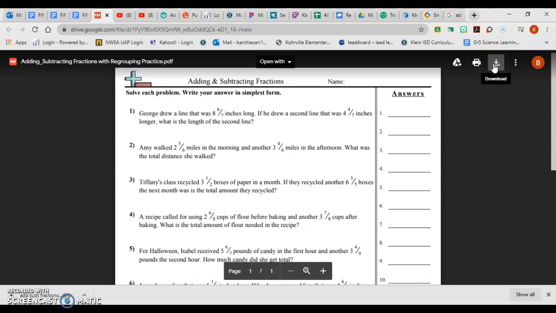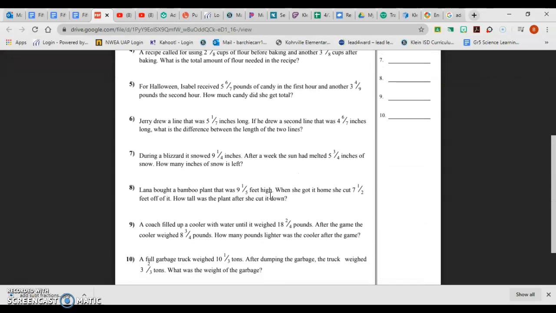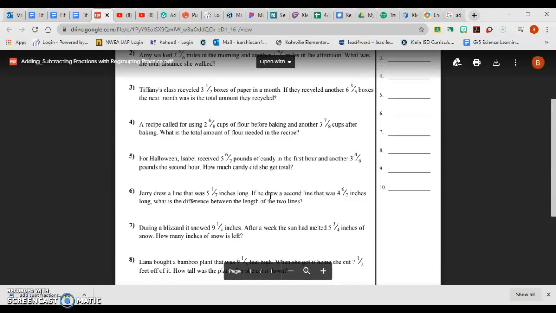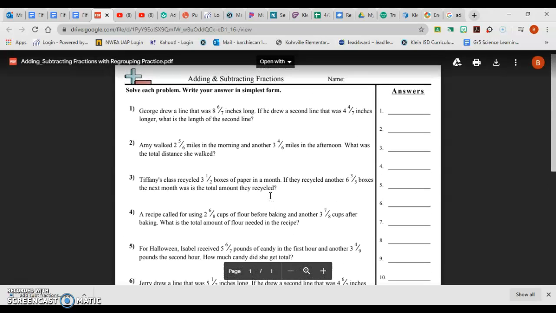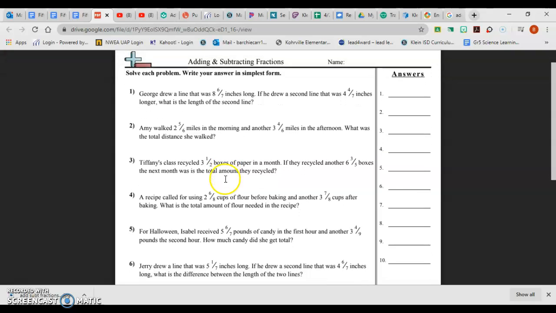You do not need to go past this screen. You do not need to come over here and download it. You can if you want to. You do not need to print it. You can if you want to. Neither of those are necessary. You can literally just look at the problems from here. Now this has 10 problems. I don't think I would do all 10. I'd probably do 5.